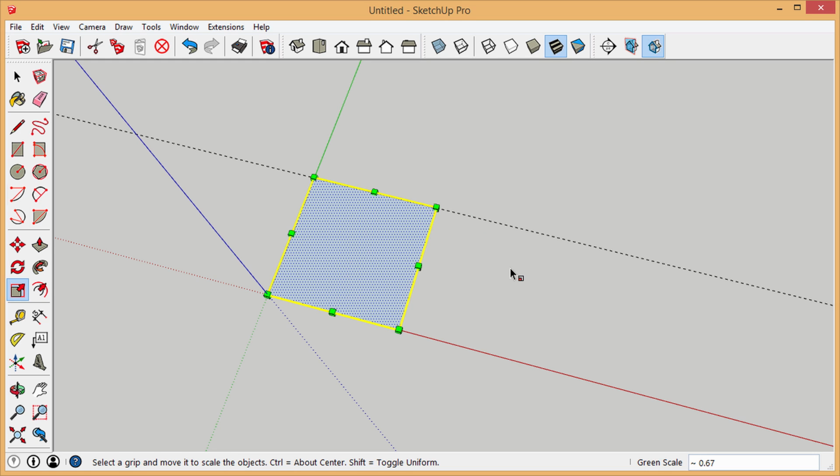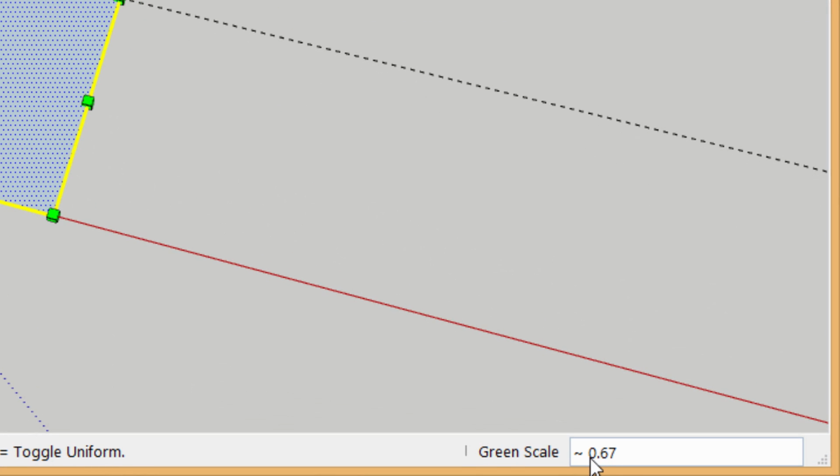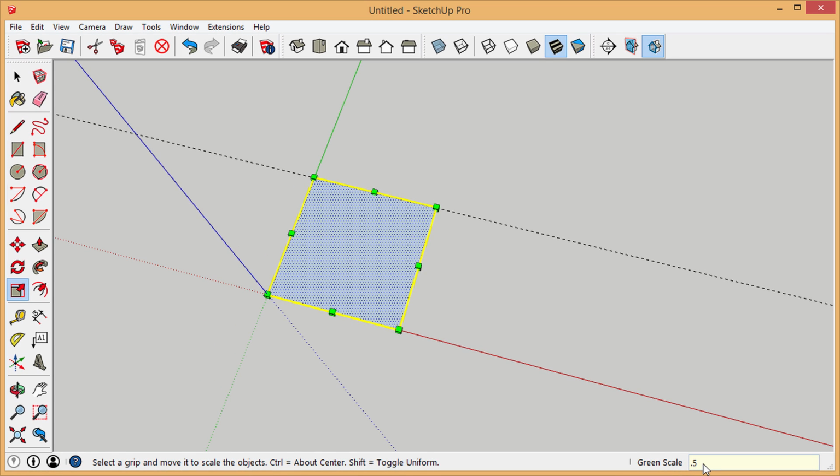But by default, the measurement here is a scale factor. So if I wanted to scale it in half, I could type in 0.5, enter. So that's going to be 3 feet because originally it was 6. So half of that is 3 feet. But you can also type in a dimension.